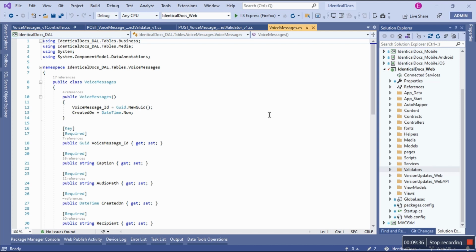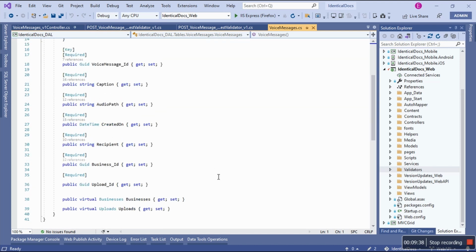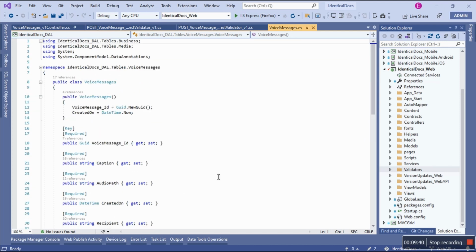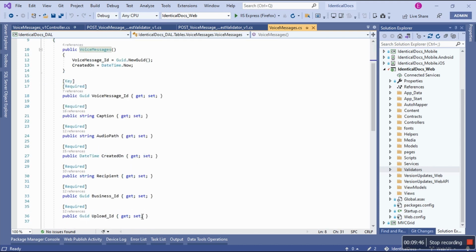This is the class that creates the actual table inside my database, SQL Server. So voice messages, we have the properties, all of them are marked with the required attribute. This is best practice. And then the first property, voice message ID, is marked with the key attribute, meaning that now this guy is a primary key. And then I have a caption. So the caption will be: come and pick up. That will be the caption.